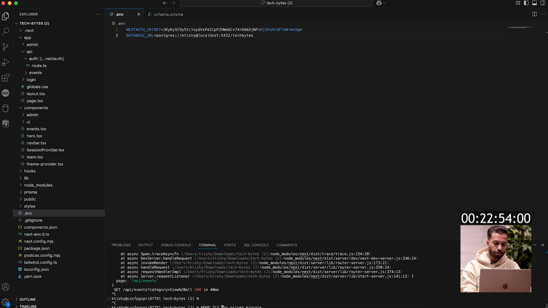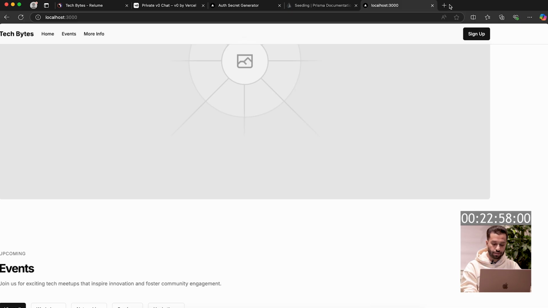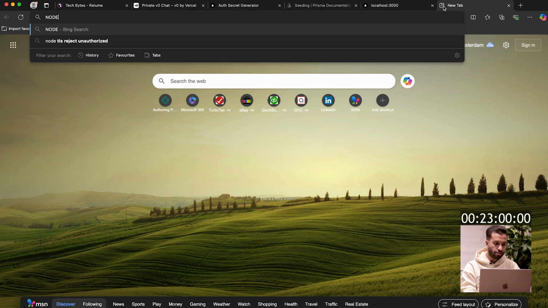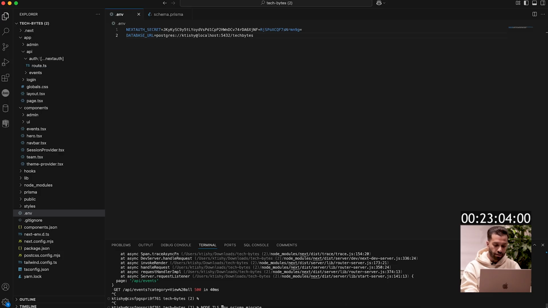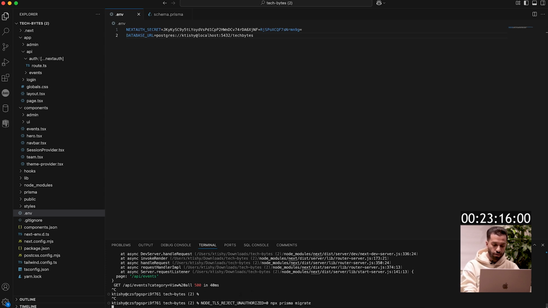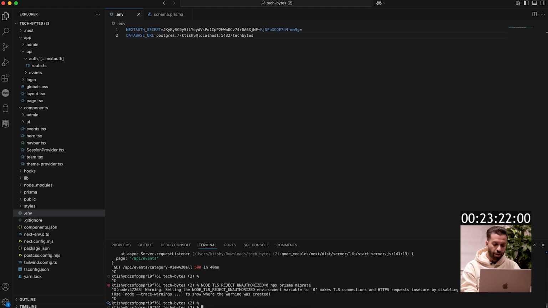I think it was, wait. Yes, NODE_TLS_REJECT_UNAUTHORIZED equals 0, and this will make the Prisma migrate work for me. Wait, actually it's Prisma migrate dev.